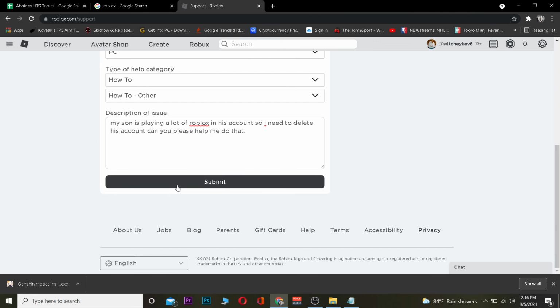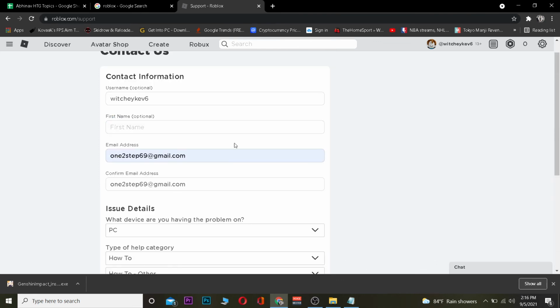Once Roblox staff views it, if they want to help you delete your account, then they're going to send an email to this email over here. You just need to check your email after 1 or 2 days. Once they reply, they're going to show you the way on how you can delete your account. But if they don't reply to you, then they are not going to help you delete your account. You just need to wait for a year for deleting your account.